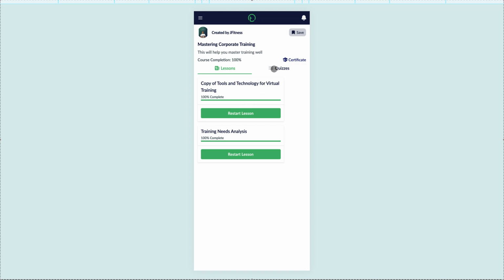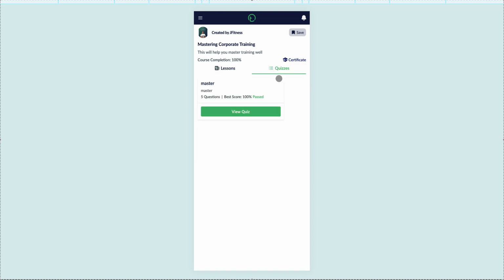And we also have another tab here. Of course, this is for quizzes. So if I navigate here, I'm able to see this quiz called Master. My best score was 100%, and I was able to complete this. And I can also view the quiz again. So the next step here will be to download our certificate since we made the minimum requirement.